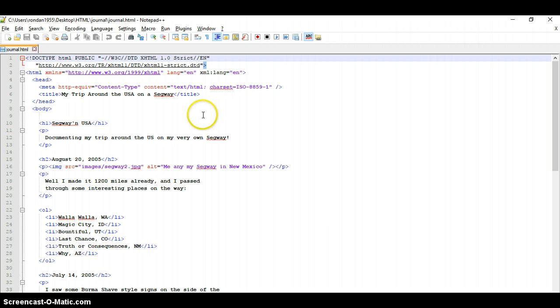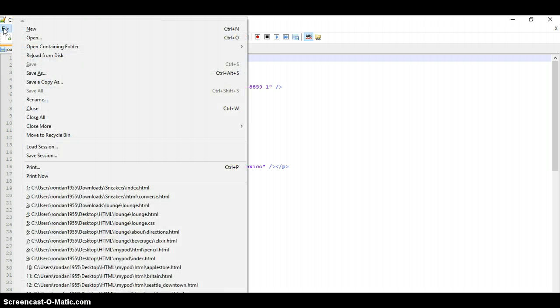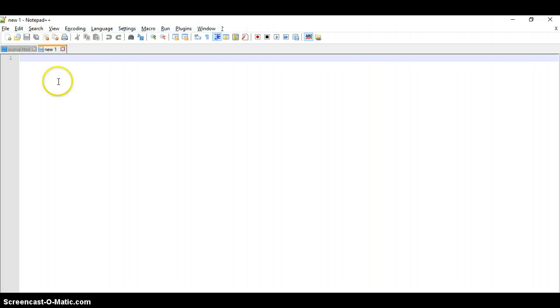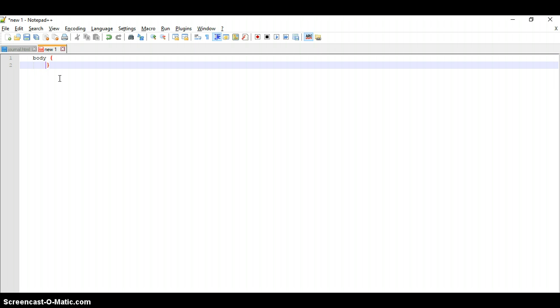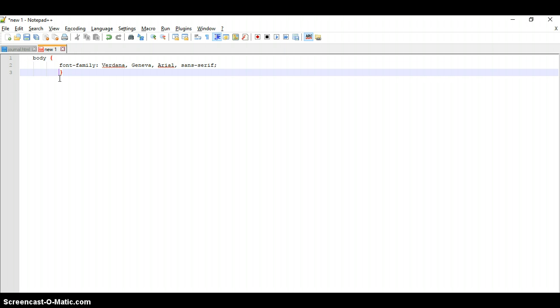So the first thing we're going to do is create a new style sheet. Okay, so file, new, and we're just going to give some style to the body. And I always like to leave some separation. So we're going to add a font family, colon, and we're going to put Verdana as a font, Geneva as a font, Arial as a font, and then the font family is sans serif. I'm going to put a semicolon and hit enter.